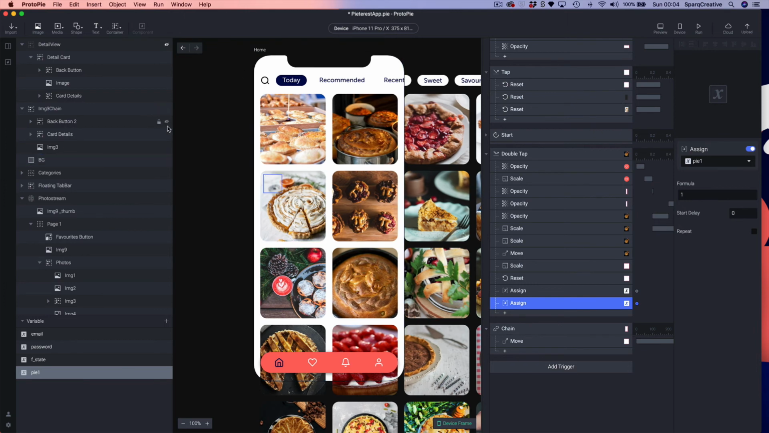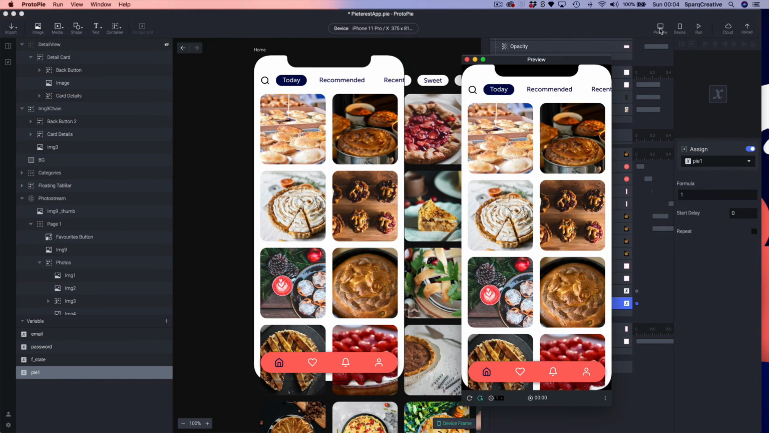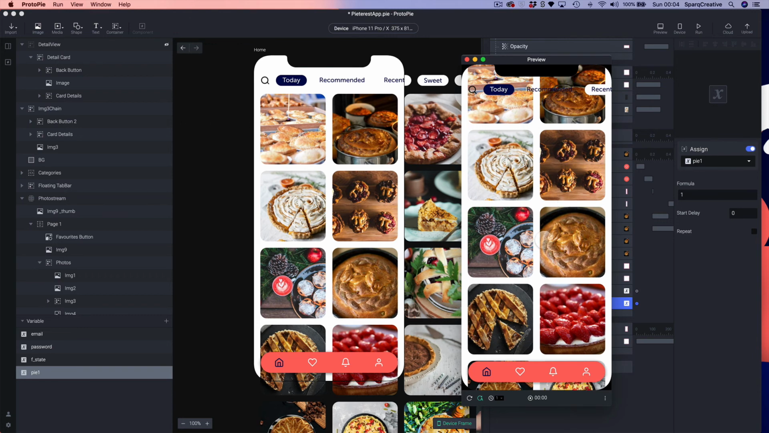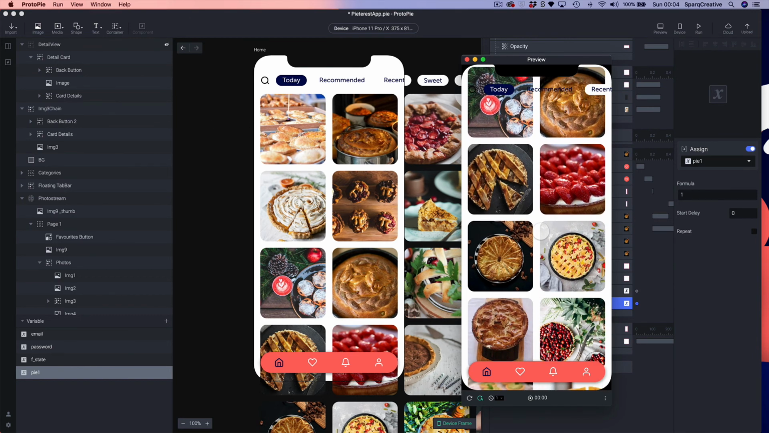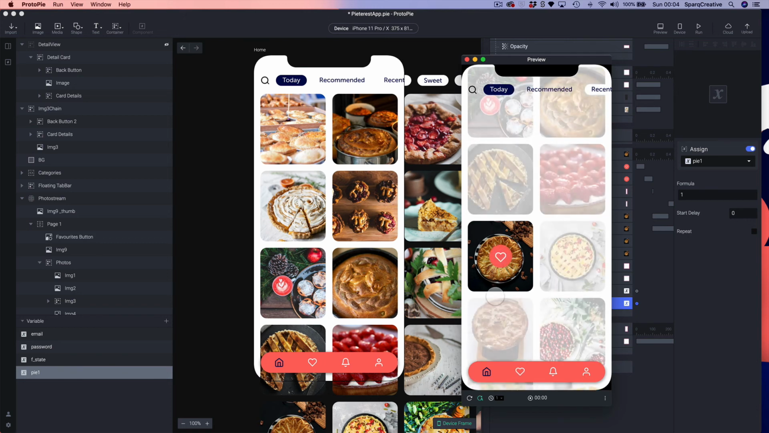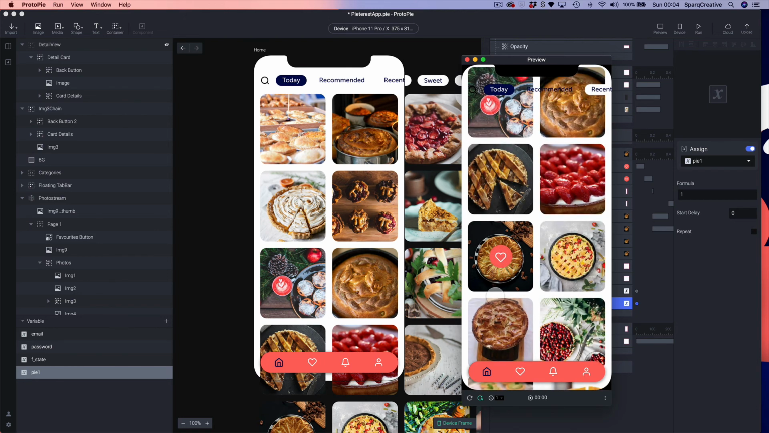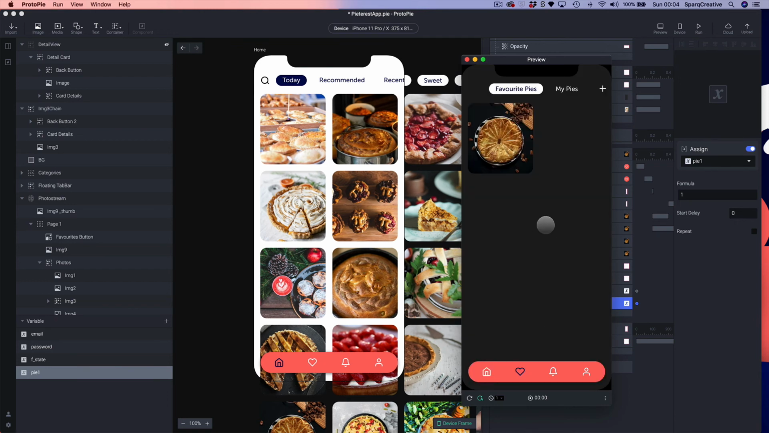Okay, let's test that out. So we're on our home screen. We're going to find our Pie 1, the pie to be favorited, which I believe is this one. We're going to double click it. We got that animation that we did before. And if we now go to our favorite section, we can see that our pie has appeared. Okay, that's cool. We've now added some cool personalization to our app.